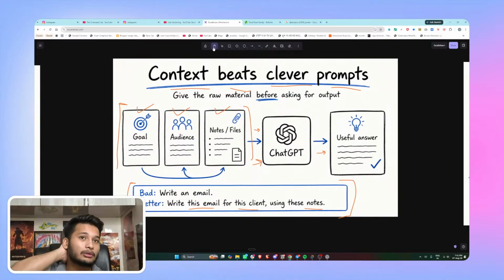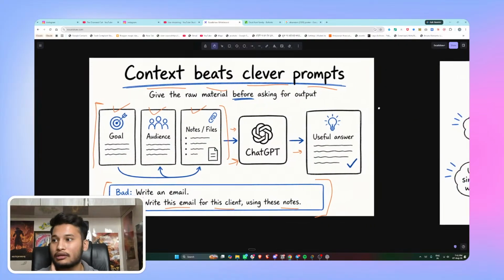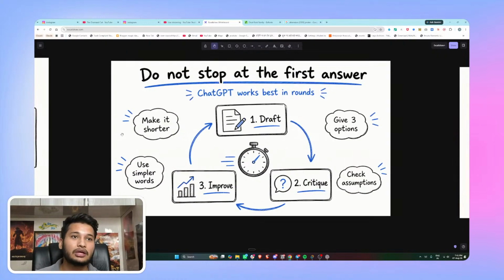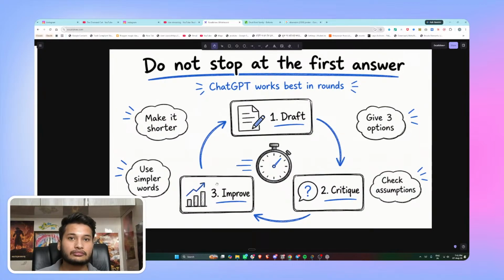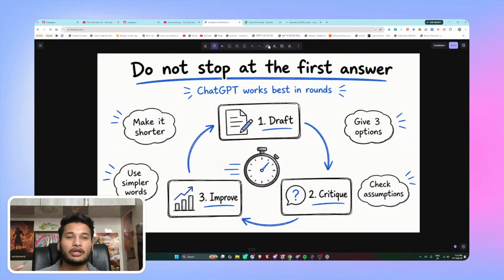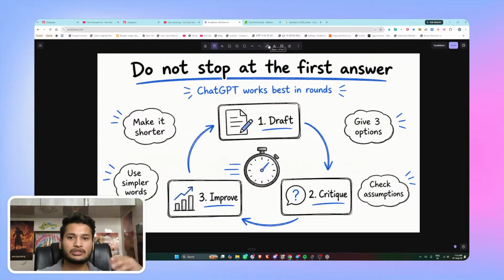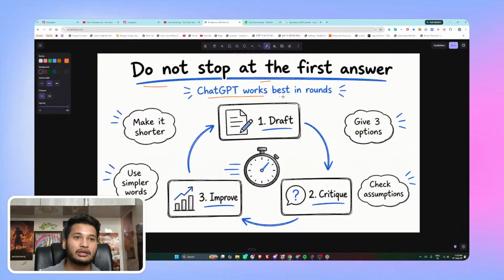Okay, you have learned about prompt structure, you have learned about context. Then let's move further. Do not stop at the first answer. ChatGPT works best in rounds. Possibly you have heard more about loop engineering and all. I'll not explain every single thing here; we'll understand every single thing in the steps. It's day 2, and maybe on day 15 or 16 we will learn about that loop engineering. So do not stop at the first answer. ChatGPT works best in rounds.